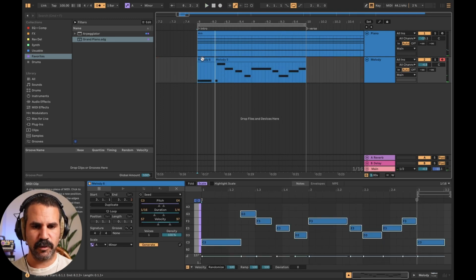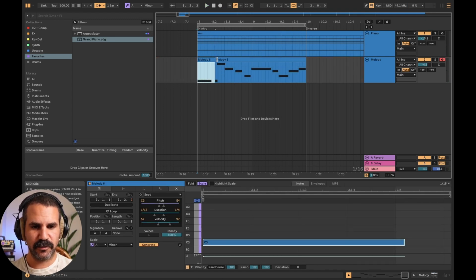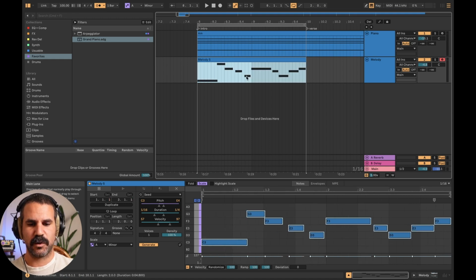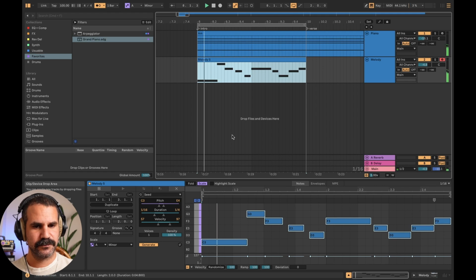Nice. Now it's a loop, so it recorded the beginning again. If I don't want it, I simply hold here, where the small bracket is, and drag it. Okay, let's listen to the result.